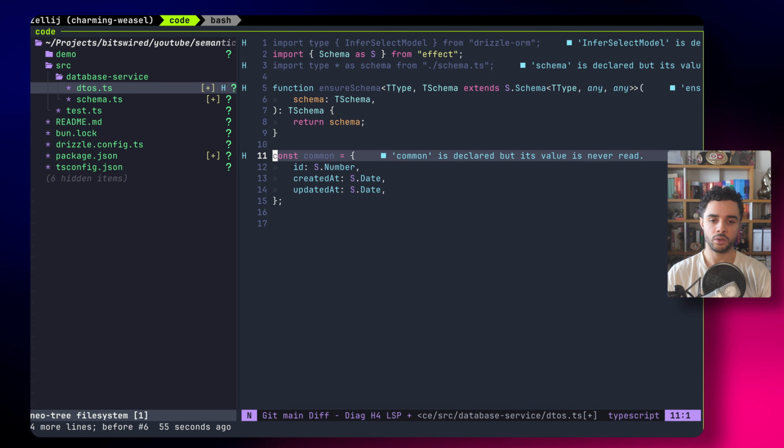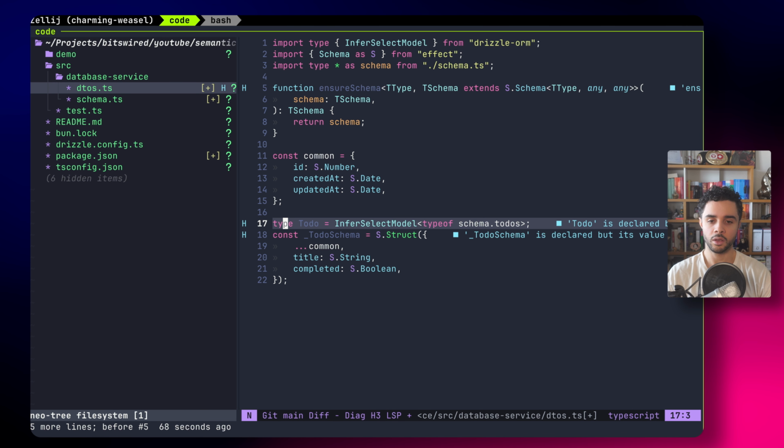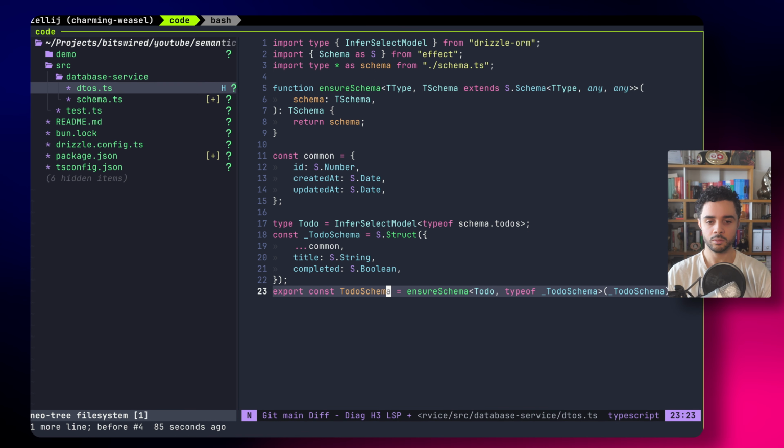So here I create the common types for the schema. If you remember, we have the ID, a number, and the createdAt and updatedAt as dates. Then I create the type todo that I infer from our table, so the schema.todos, and I create the corresponding schema in Effect using Struct. Finally, I just export the todo schema, but first I pass it through my function ensureSchema with the type here of the InferSelectModel. So the magic here is the following.